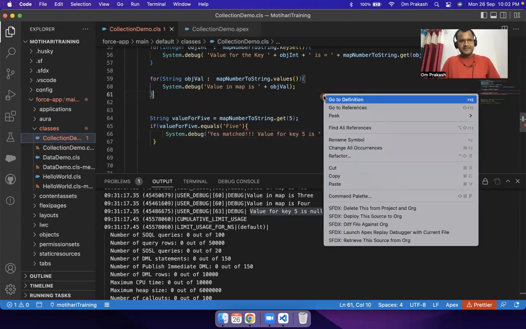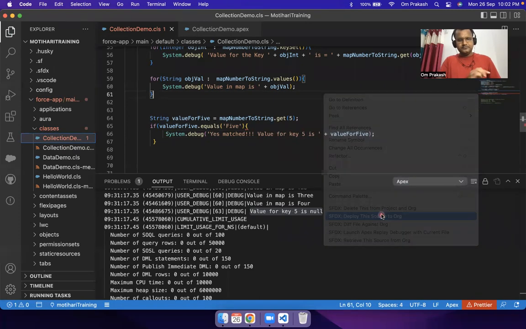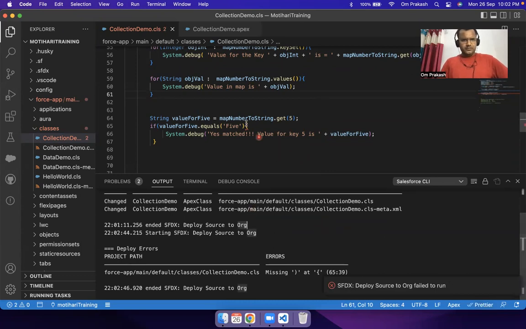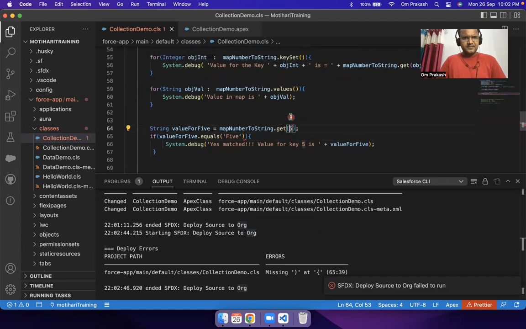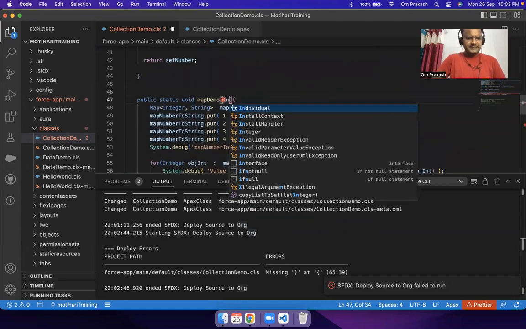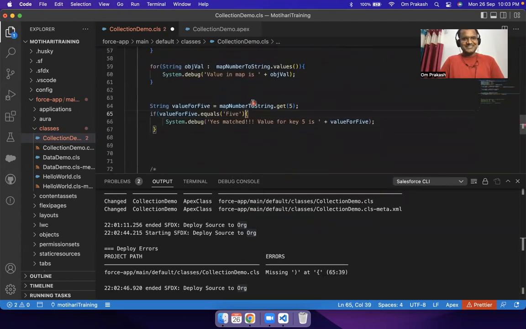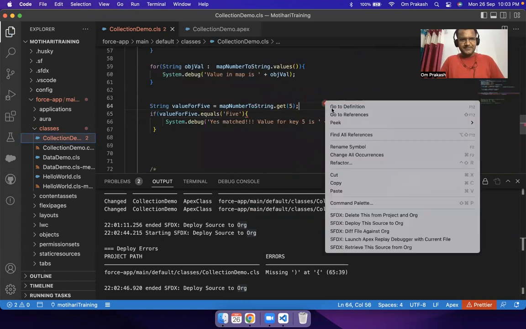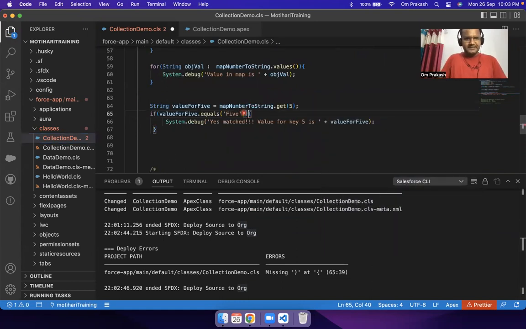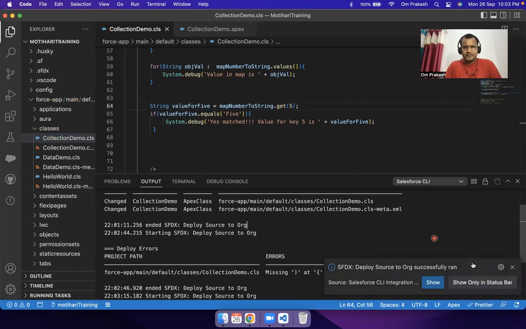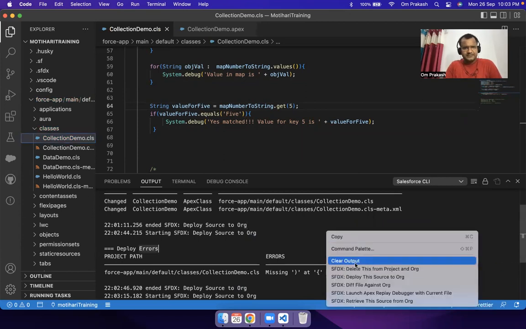Save it. Let me deploy this code. What is happening? Yeah, it's not closed here, this is my mistake. Why hard coded? Let's make this a variable here. Okay, integer, or you can do this. That's fine for now. Sorry, I just had a mismatch. Let me deploy this again, like this. Deploy this. And see what is happening.